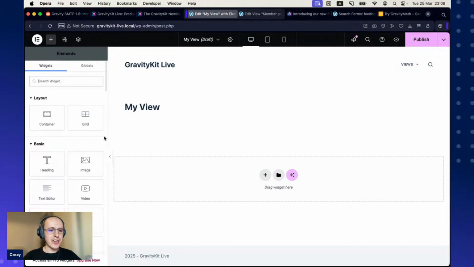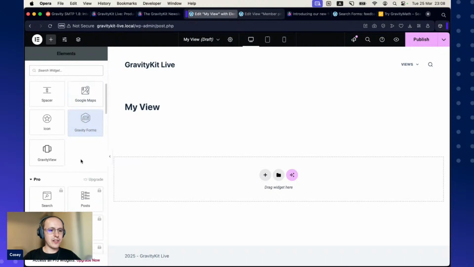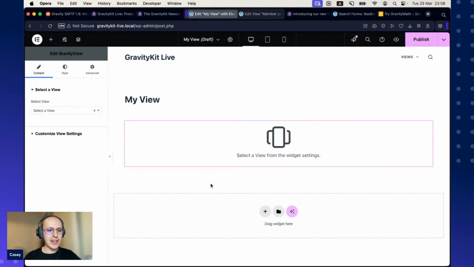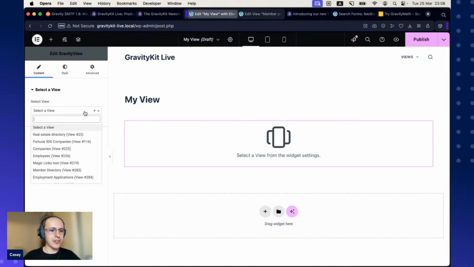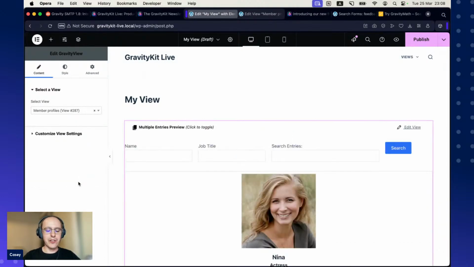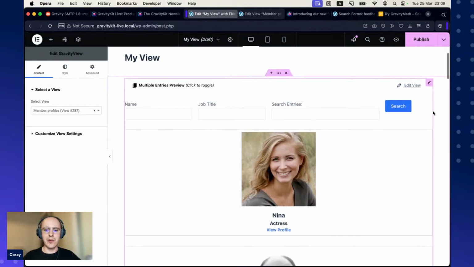So now with our new integration, if we scroll down, you'll see a GravityView widget. I can grab that and drag it into my page. The first thing I'll need to do is select a view that I want to embed here. So I can just select a view from the dropdown. I'm going to select my member profiles view. There we go. And you can see it loads automatically, instantly inside the editor here. So we get a live preview of our view as we're working on it and customizing it.